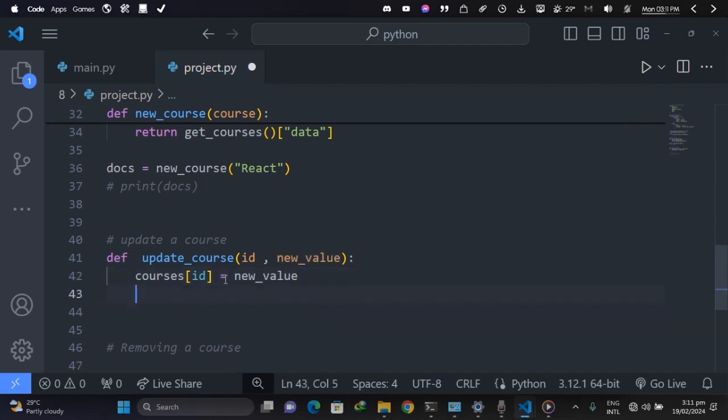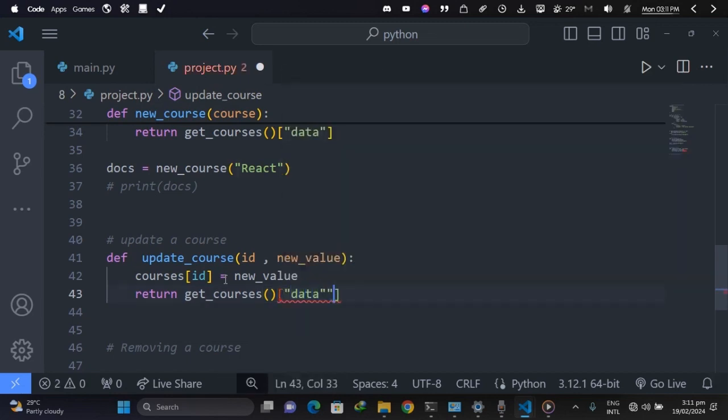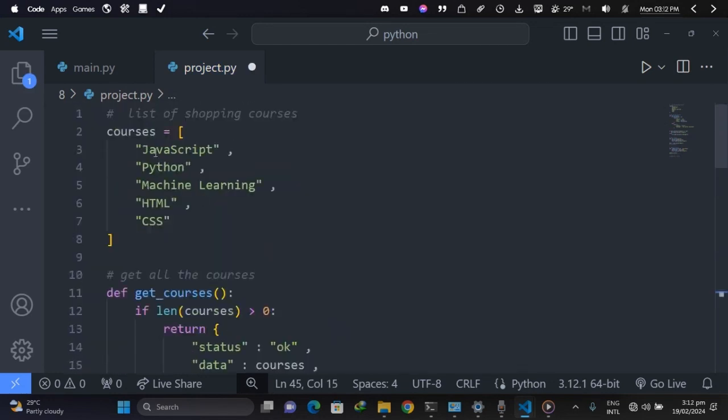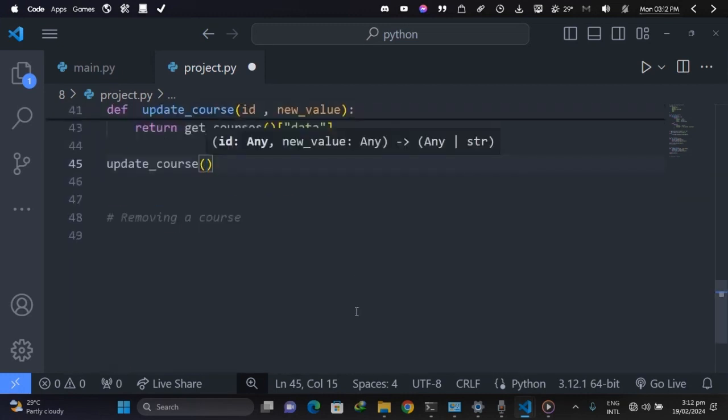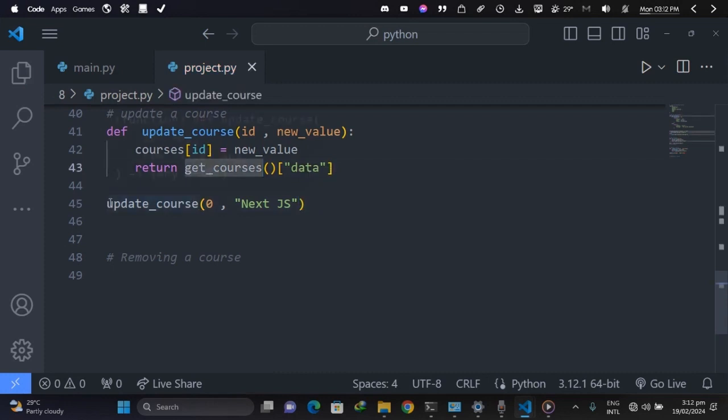So now we can return all the courses again. So return, I can return all the courses by calling get courses, and then I'll use my square brackets, and then I'll pass my data like so. So now if I call update course, and then I'll pass the index. So let me pass which index? So JavaScript, right? The index of JavaScript is 0. So I'll pass 0, and then I'll pass the new value. So we can have next.js.